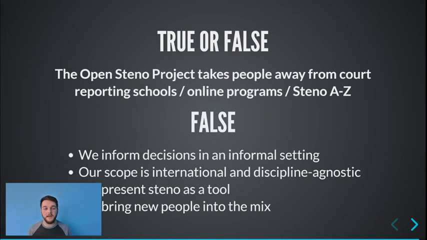In our 2008 community survey, about 25% of respondents said they had enrolled in a steno program or were intending to do so. We also get people who are about to go into the Steno A to Z program, or those who have just completed it and want to know more. So really, we're just a stepping stone on the path towards the goal.